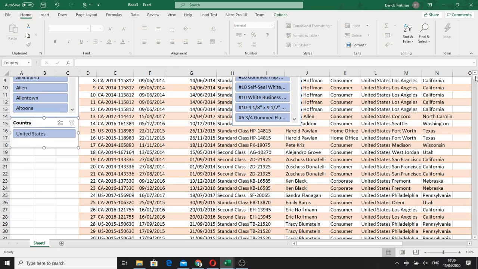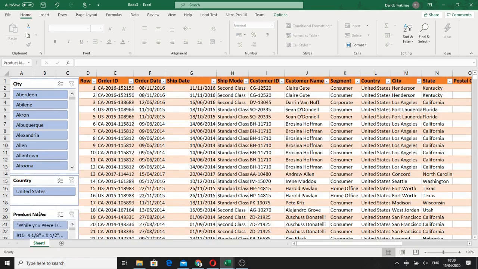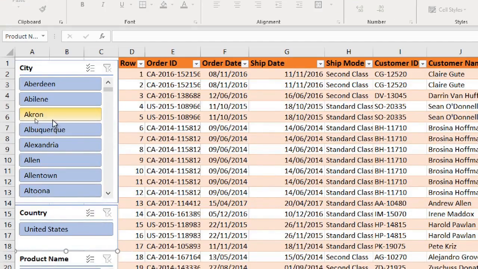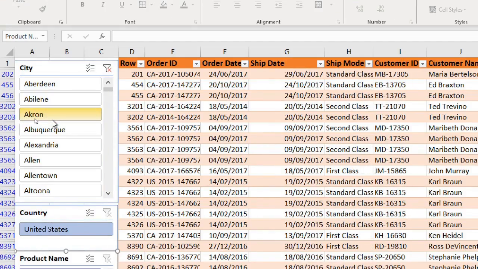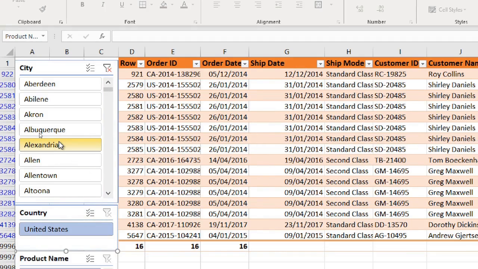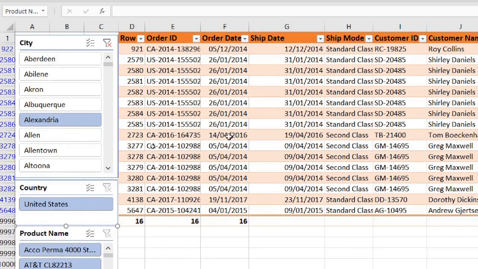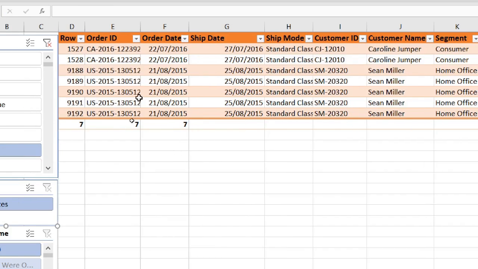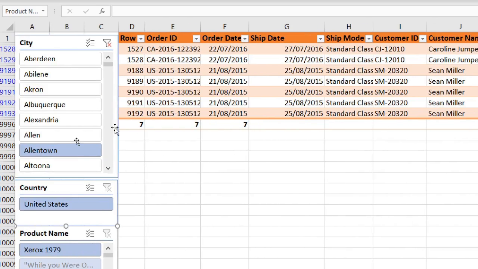It's one of the most powerful functions to make your data more dynamic. You realize when you click any of these cities, the data for that city will automatically be selected and it will appear. The rest of the cities won't appear. For example, Alexandria has only 16 records in this data set. Let's look at Allentown. Allentown has only 7 records. So that's how that function works.